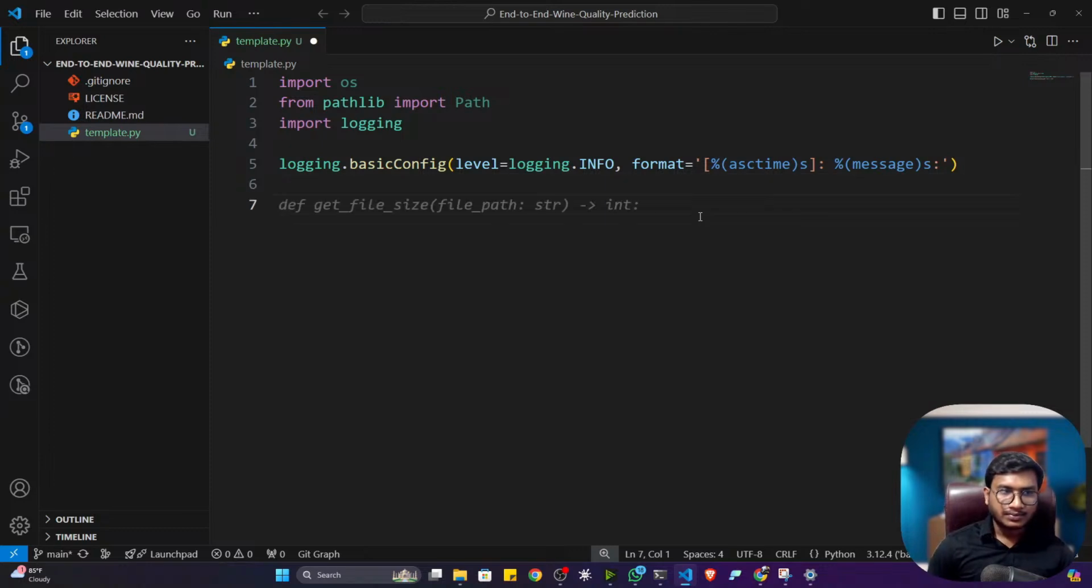Now the next thing, I will mention my project name. What is your project name? As of now, I have given ML project. You can also give wine quality project, it's up to you. But here, I'll give you this code as a template, so that you can use this template for implementing any kind of project. That's why I've given ML project. You can also change it to your project name.